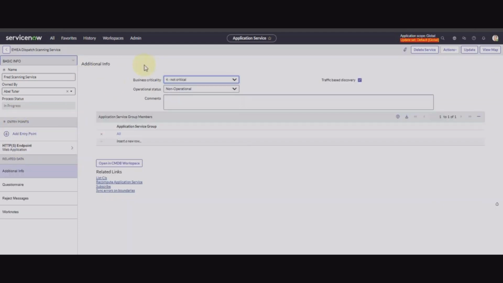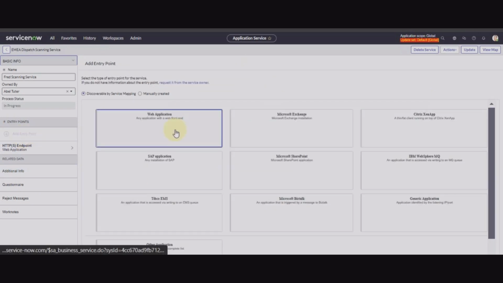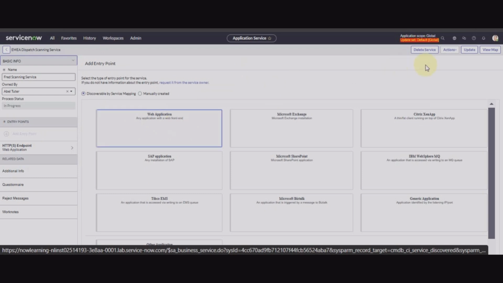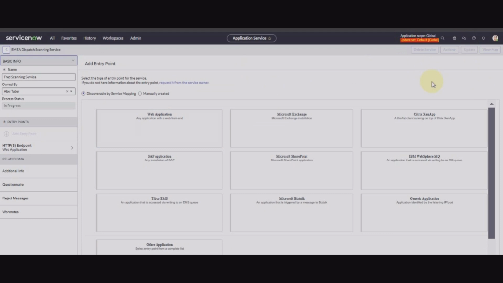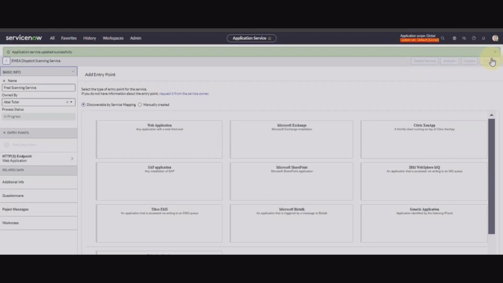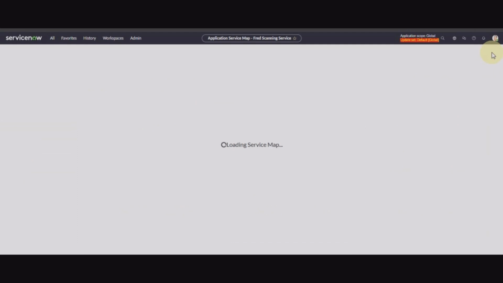Here you can see the business criticality is showing under additional info, not critical. We'll make a little change. We will make it somewhat critical and then go back, click on add entry point, come back to the first page, update the change that you have made and view the map. So yes, this is it.